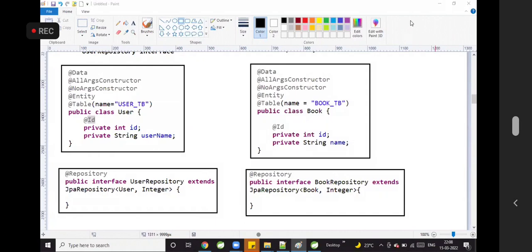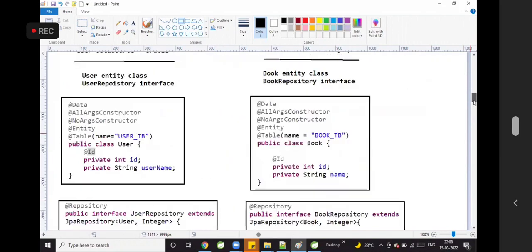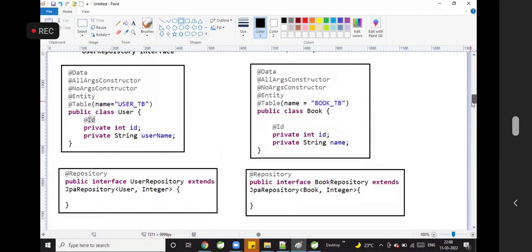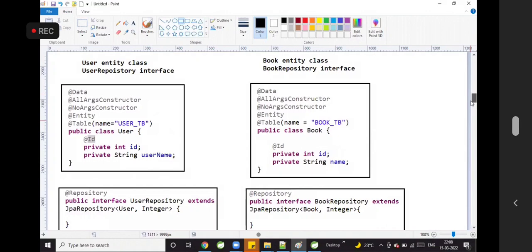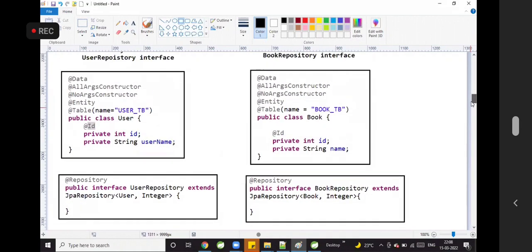When you have a single database also, you will configure data source properties, you will create an entity class, you will create a repository. But here, what I have done, I have created two entity classes, two repositories, because I want to insert the data into two tables. What are the two tables? One is the user table, another one is the book table.